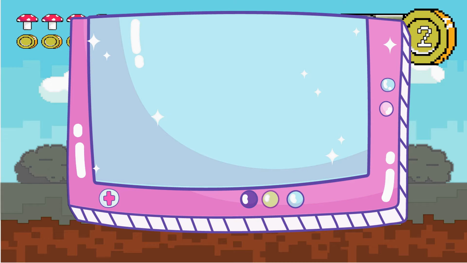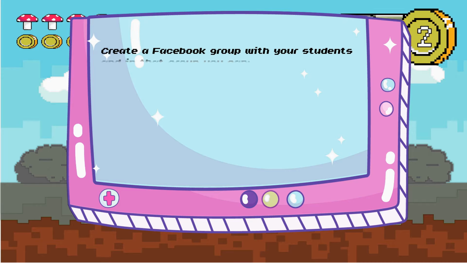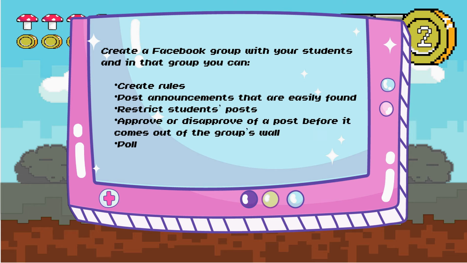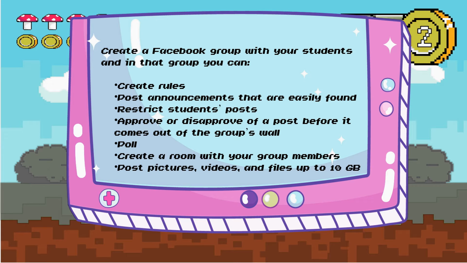Personally, I use Facebook to monitor my students per section by creating a Facebook group. So in this Facebook group that I am mentioning, I can create rules, I can post announcements that are easily found, I can restrict students' posts. So I can approve their post before it becomes visible in our Facebook group. I can approve or disapprove of a post.